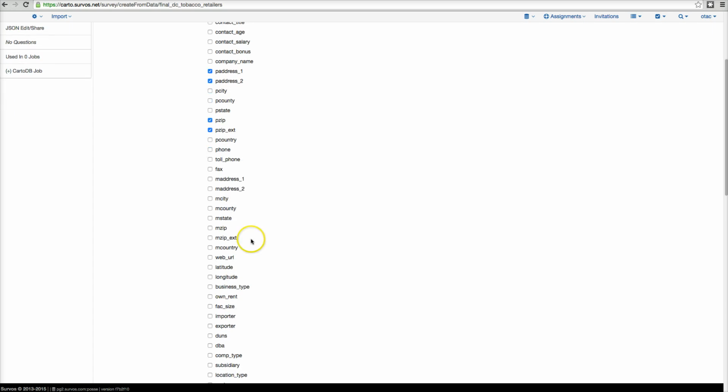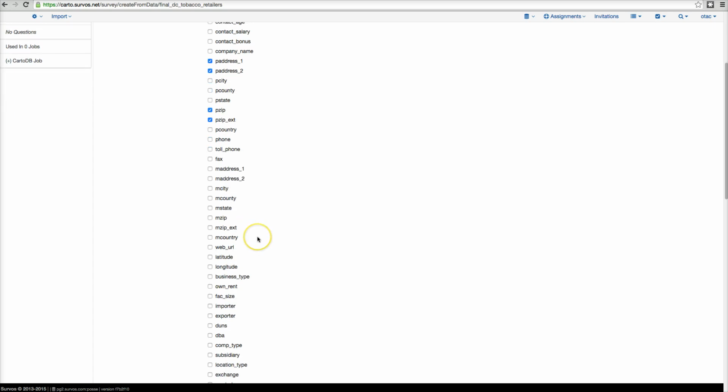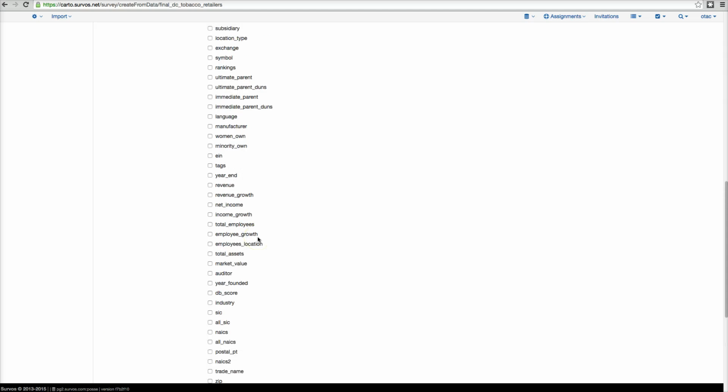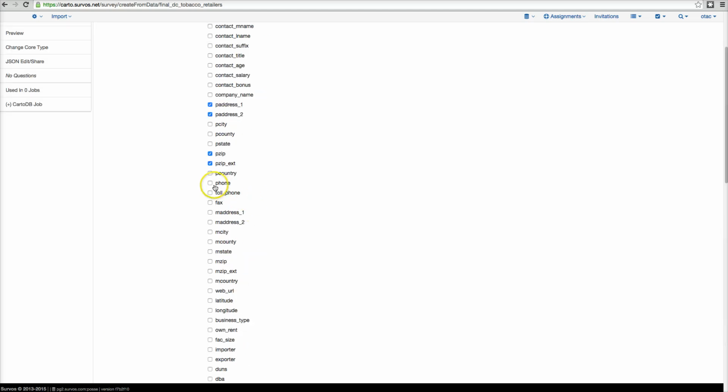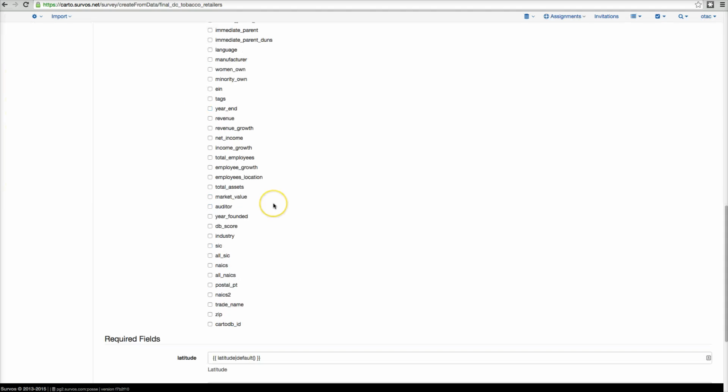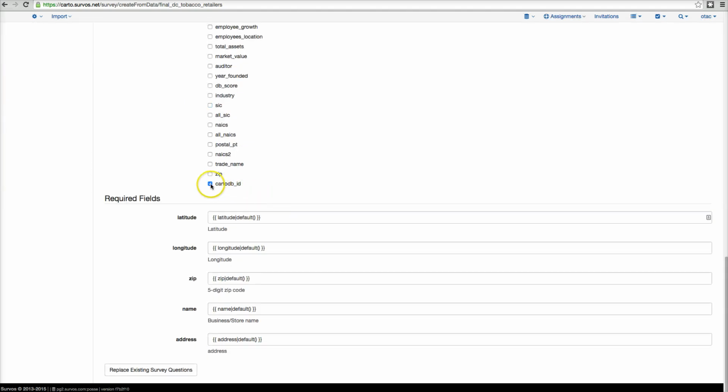We don't have to do the fields that match exactly by name. We don't have to select them. They'll get mapped automatically. We also know for this one we've been using phone. And we definitely want CartoDB ID and trade name. So the address here, we don't have a field called address, so we have to say p-address 1 because that's the one we want. But we do have name. In this case, we'll just use the zip that's in there and lat long.